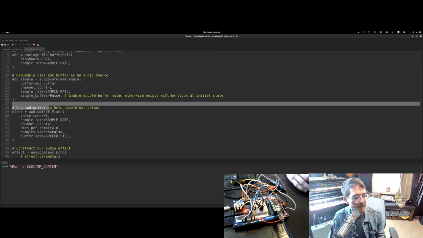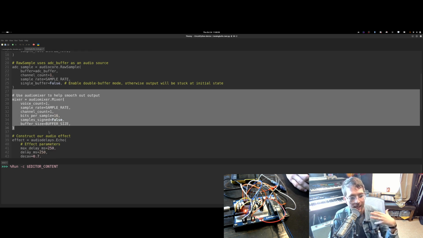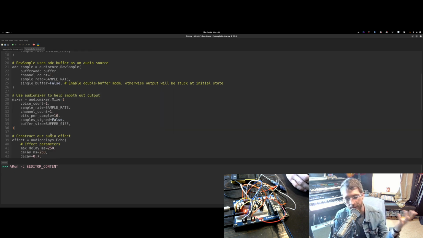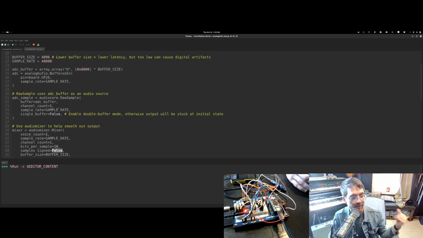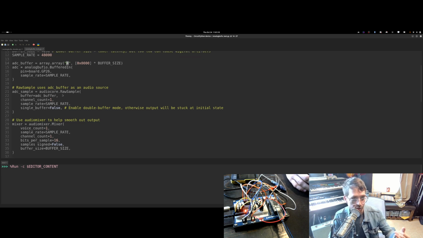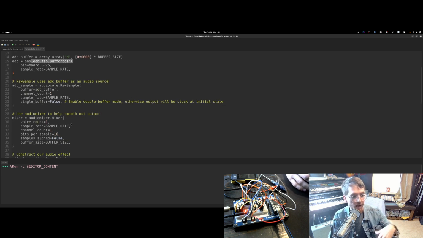And then we're using mixer here. It's not completely necessary, but I feel like it's probably going to help smooth things out just a little bit. And you'll notice here our sample signed is set to false. That's because by default, we're using unsigned 16-bit integer samples from our ADC, which I'll talk about in a little bit.